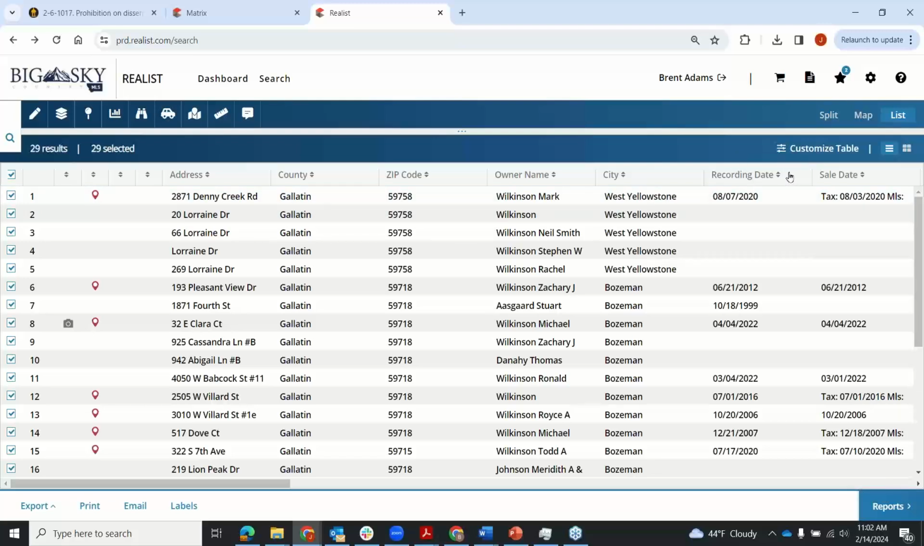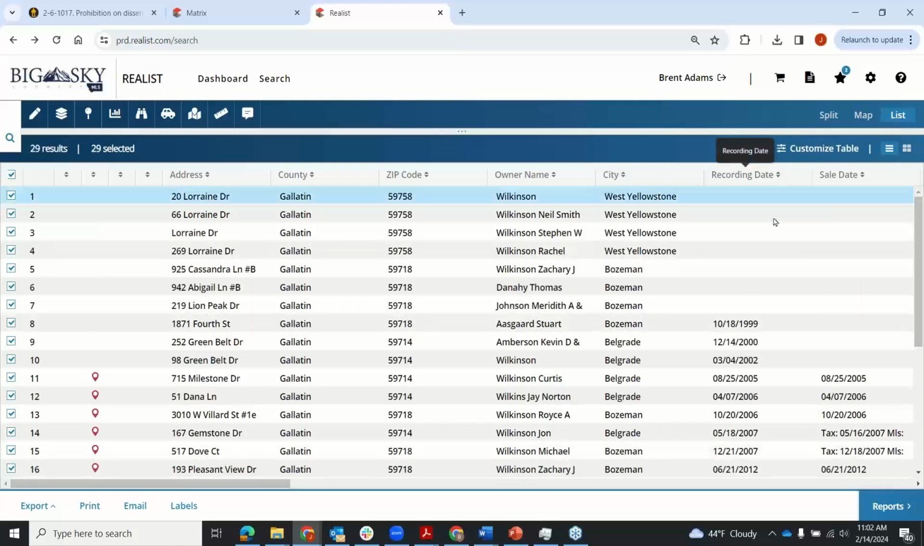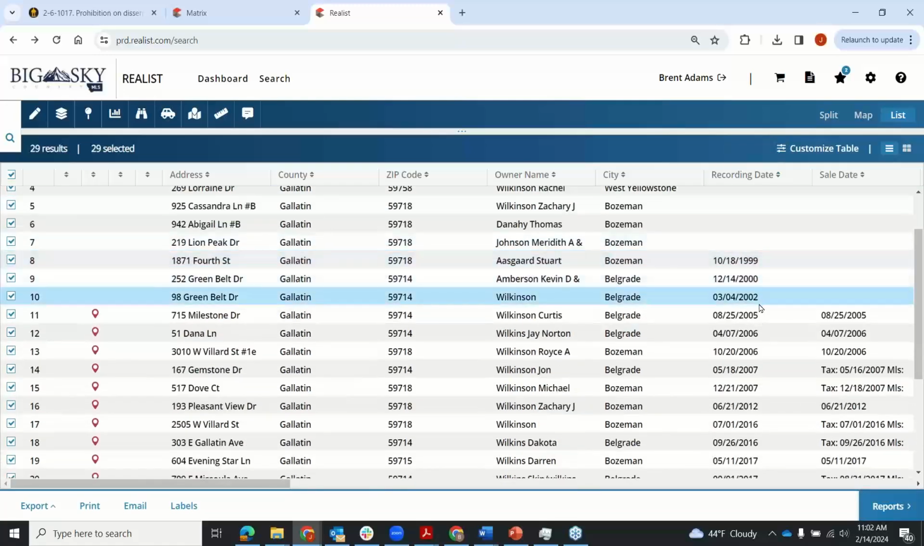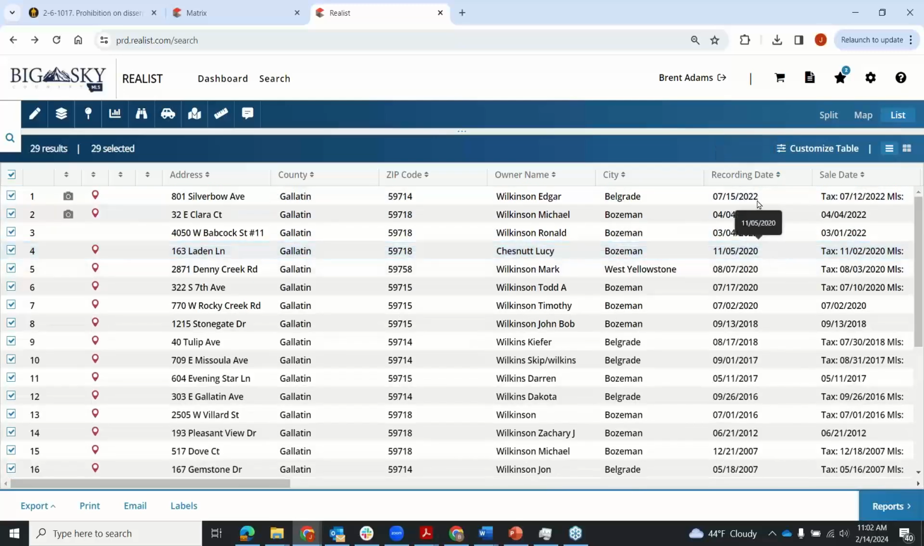So I'm going to sort by recording date. First, when I click on it, it sorts. It sorts ascending, 1999, 2000, 2002. If I click on it again, it sorts descending, 2022 down to 2007. Other things that you can do here in terms of customized table.